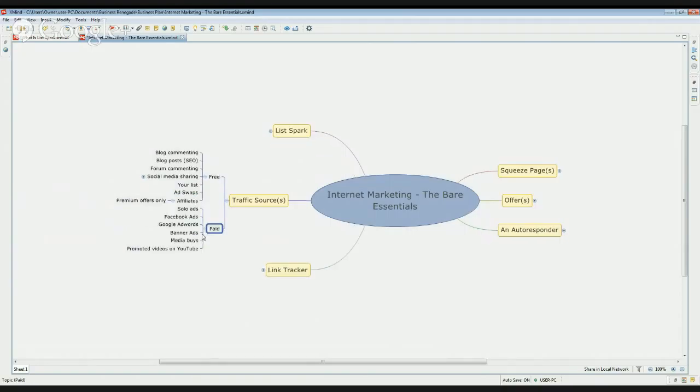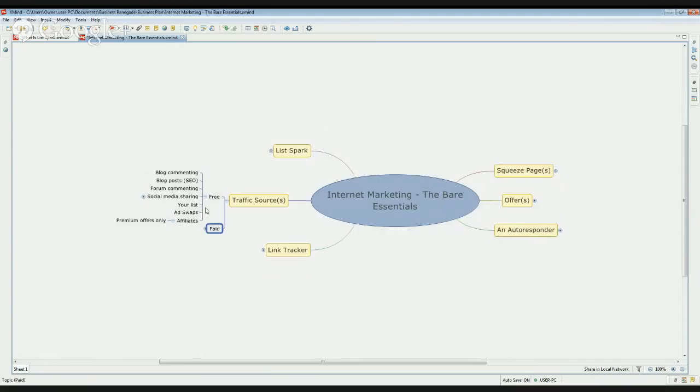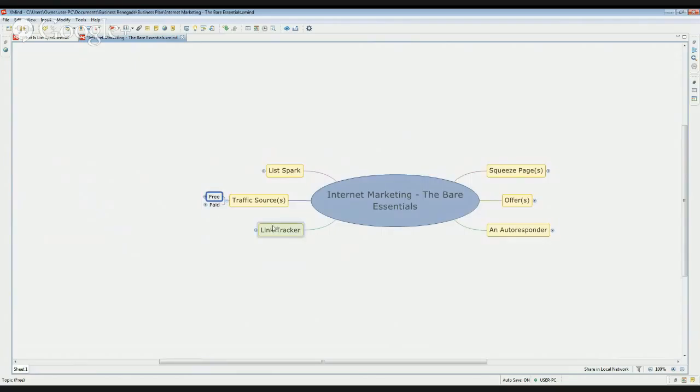And obviously there are paid traffic sources such as solo ads, Facebook ads, Google AdWords, banner ads, media buys, and promoted videos on YouTube. So there are all sorts of ways of driving traffic to your squeeze page or your sales funnel once you've got it set up. But as I say, the important thing is that you track which traffic sources are working, so that you can see whether the traffic source is profitable for you. In other words, that you're getting subscribers and sales, preferably sales income, to monetize the traffic.